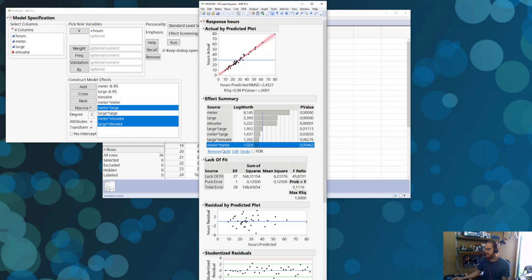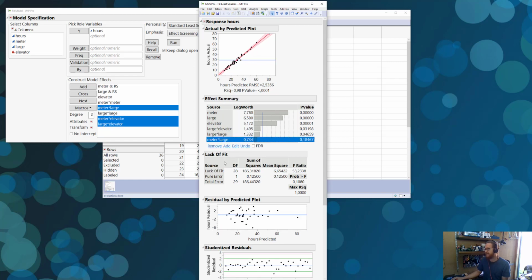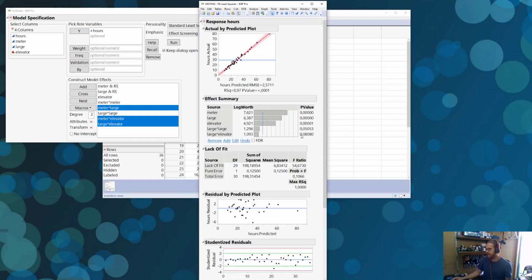So this is 9, I'm going to remove that. This is 18, I'm going to remove that as well. This is 8. I'm going to keep that because I want us to explain what this large times elevator effect is that we have right there. So now I have large 3 times in my model. I have large as a main effect, I have large as a curvature effect, and I have large as an interaction between large and elevator.